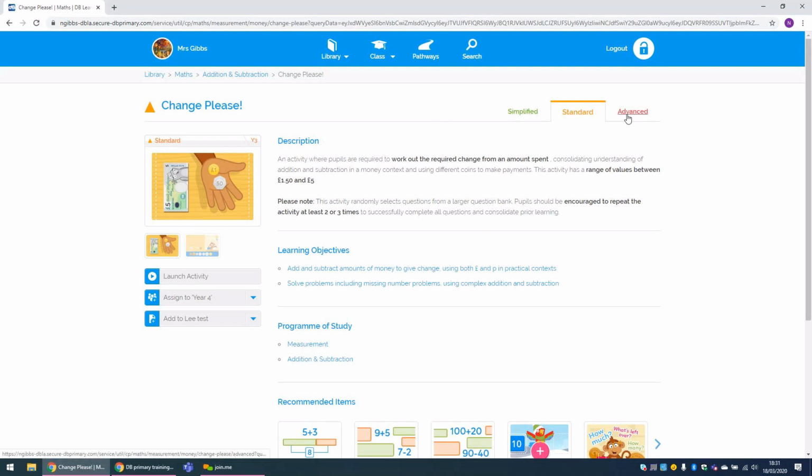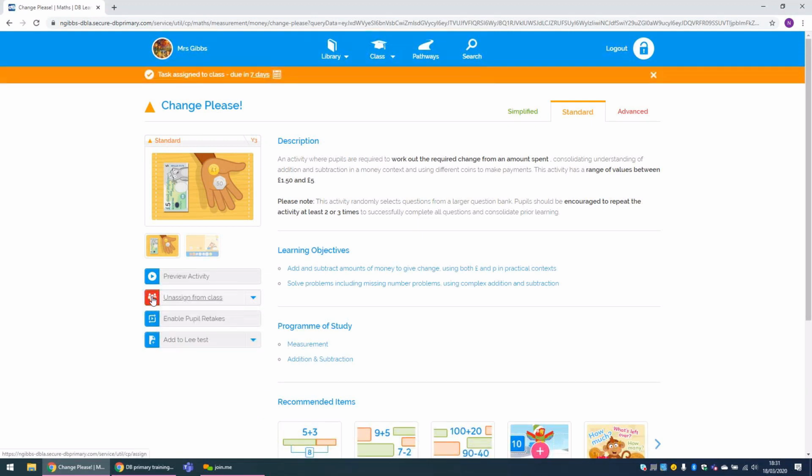I've got a simplified, standard and advanced version of this activity. Not all activities have this, but many do. It will default to the standard, though, if it does have that three-way differentiation. And from here, I can choose to launch the activity, which will show me what the activity does. I can assign it to my whole class by clicking just on this little green bit here. Or the drop-down arrow lets me choose individual children from my class if I felt they needed additional practice with giving change. But for now, I'm going to assign it to my whole class.